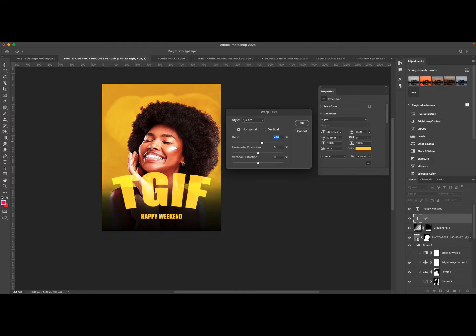Same here, you can tweak it like this. You can tweak it like this depending on what you intend to get. But please be careful. The way you do it will tell me whether you're an amateur or you're a pro. So be very careful when you're using this.